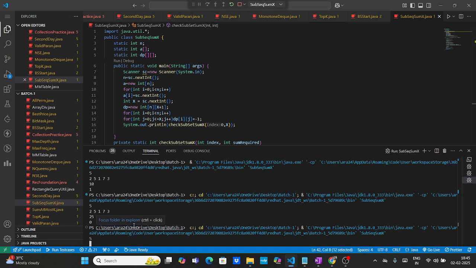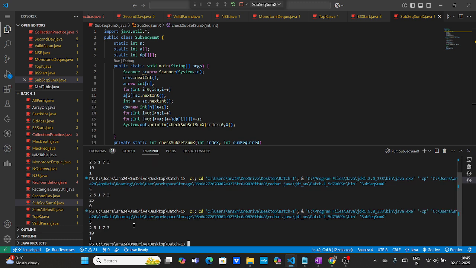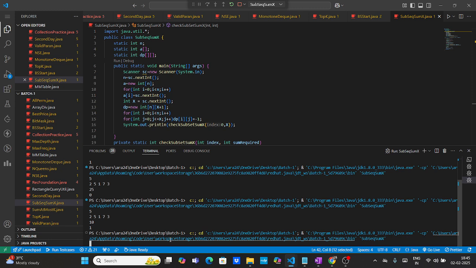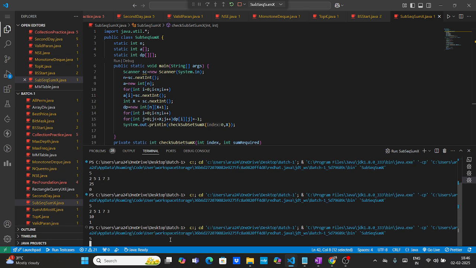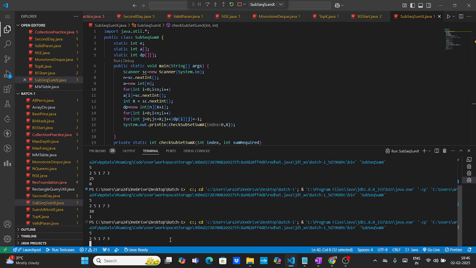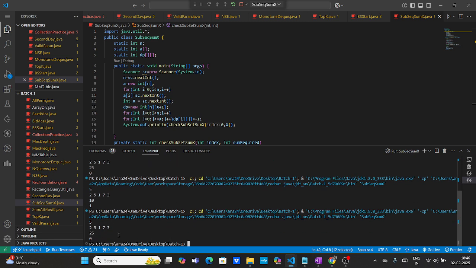So let's take the same 25173. Are we getting 1? Yes. One more thing, probably we can check for the empty test case. And we are getting 0. So now we got the same answer, right?